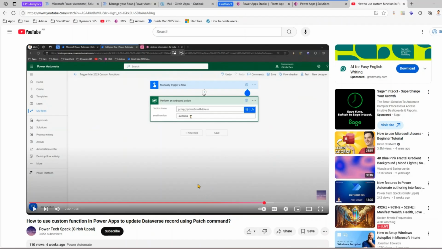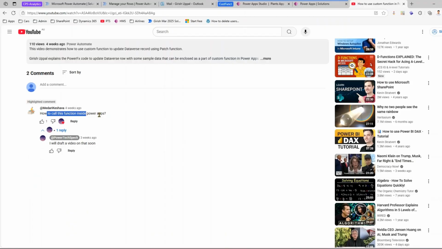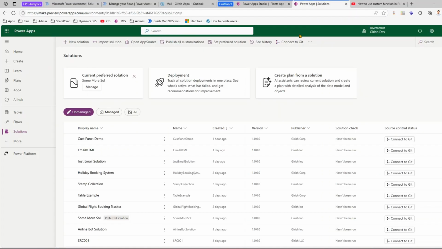Now a user has asked me a question. The user is Badari Keshava. He's asked me how to call this function inside Power Apps. The question basically is, if you have a custom function created, how do we call that in Power Apps? I'll take, for example, a Canvas app.